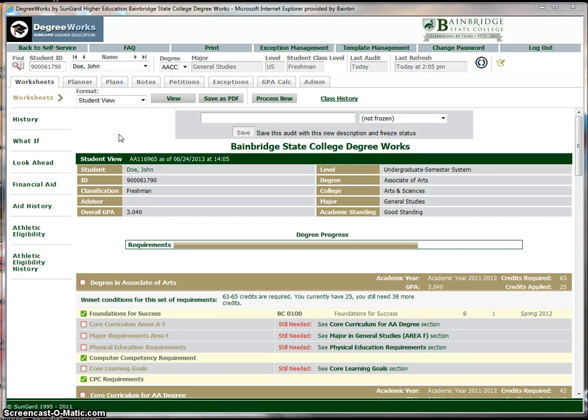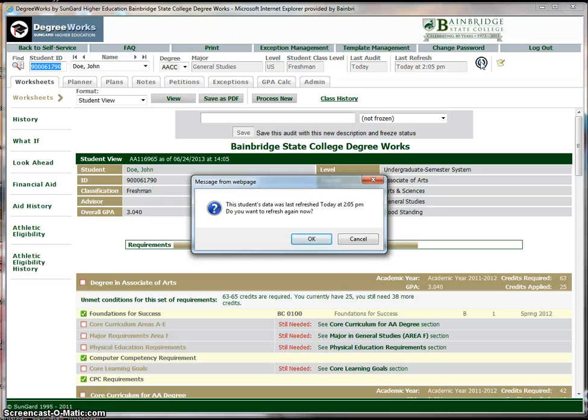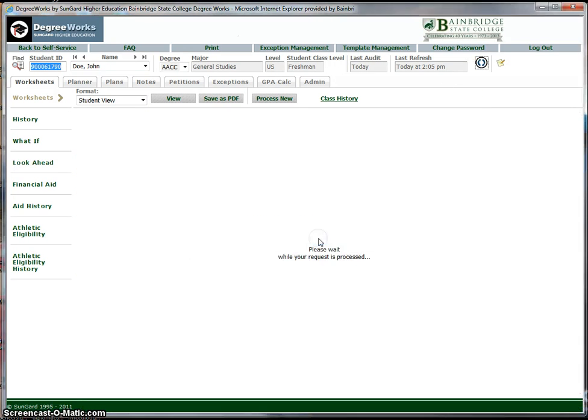Now that we can access the Degreeworks database, let's tackle some more in-depth features of Degreeworks. There are two steps to always remember when looking at a student's audit. First, click the on-demand refresh button, and then OK. This will refresh all of the most current Banner data into the student's Degreeworks audit.